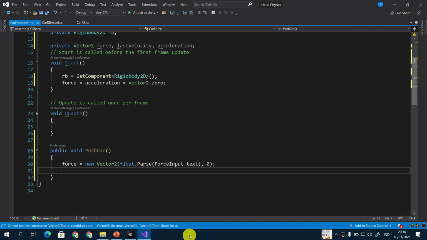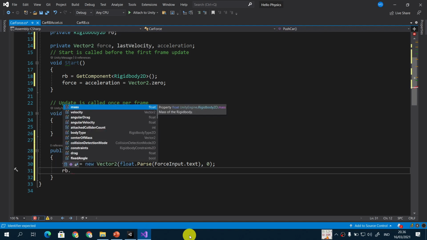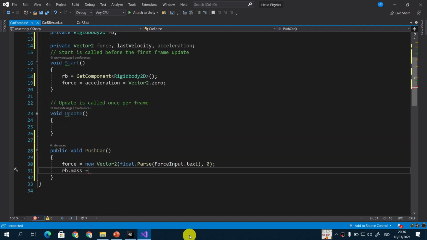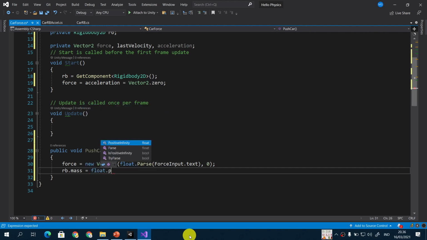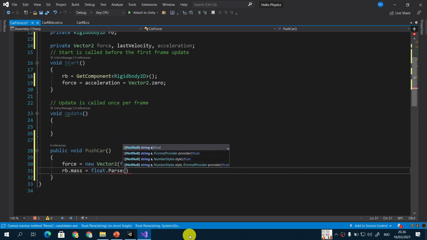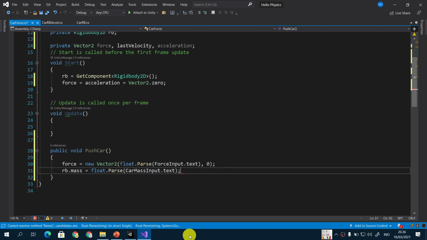Yeah, and then for the car mass, we will simply assign it to the rigid body's mass. Remember from last week, the rigid body has the property of mass. So here rp.mass equals float.Parse from the car mass input.text. Okay, our button click is complete.